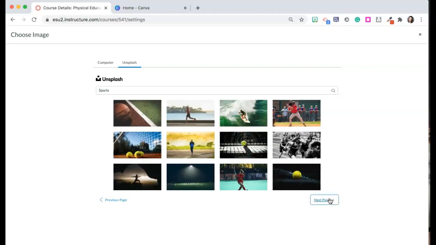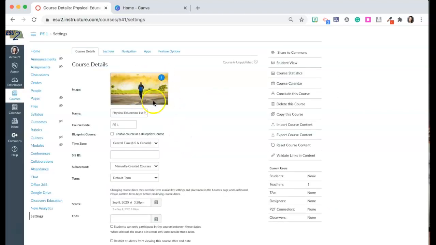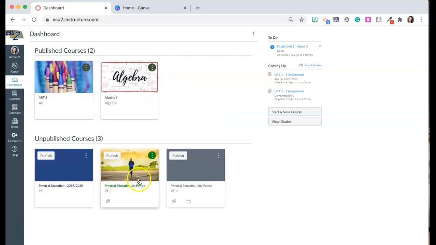Now, I'm going to just pick one of these cards. I'm going to pick one of these images. So I'm just going to select this, and you'll notice that's now my image for my course. If I go to my dashboard, it should be on my course card, and there it is.